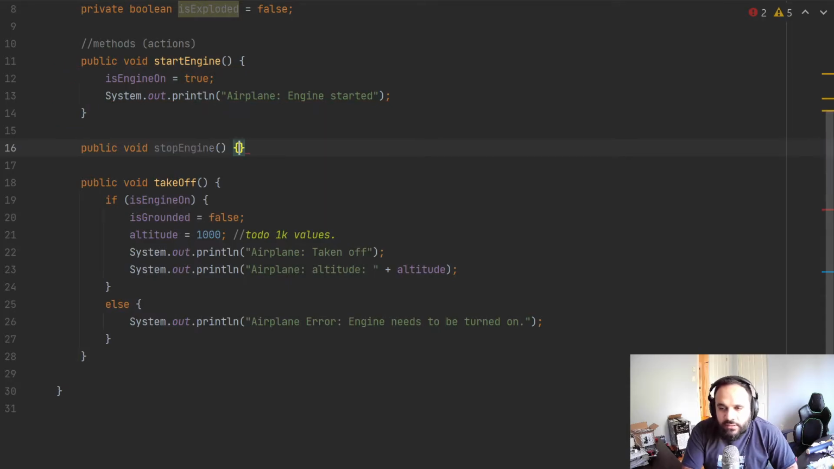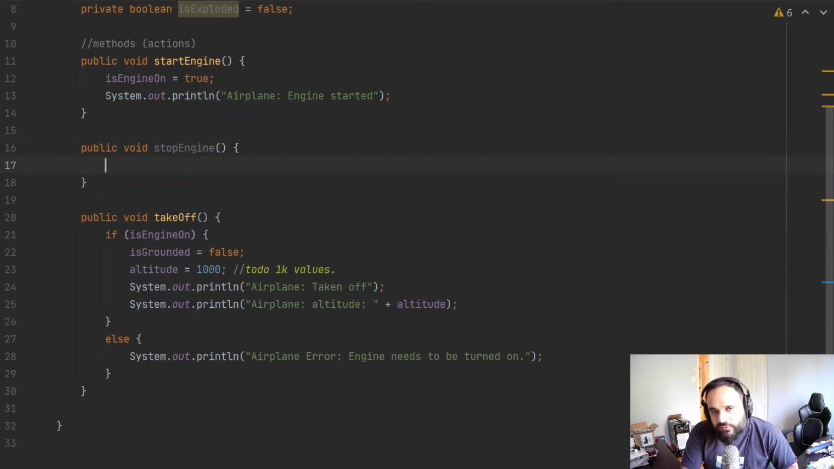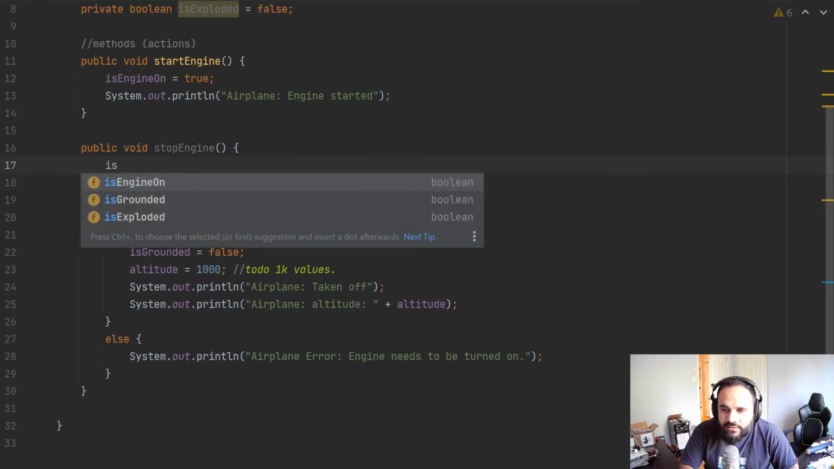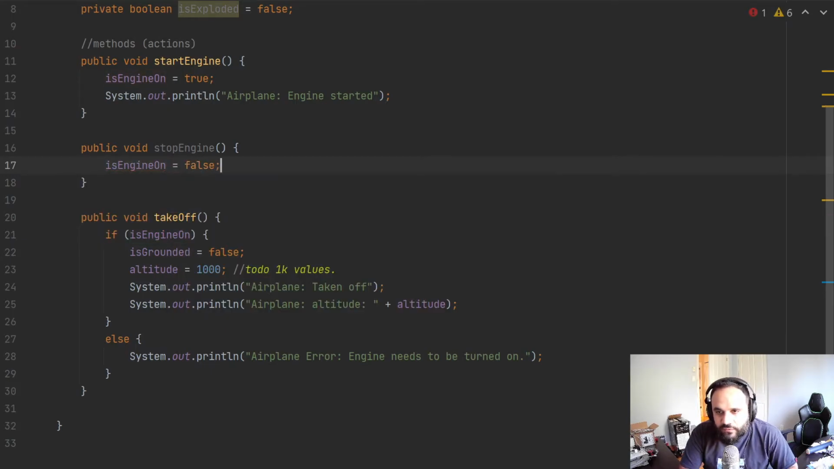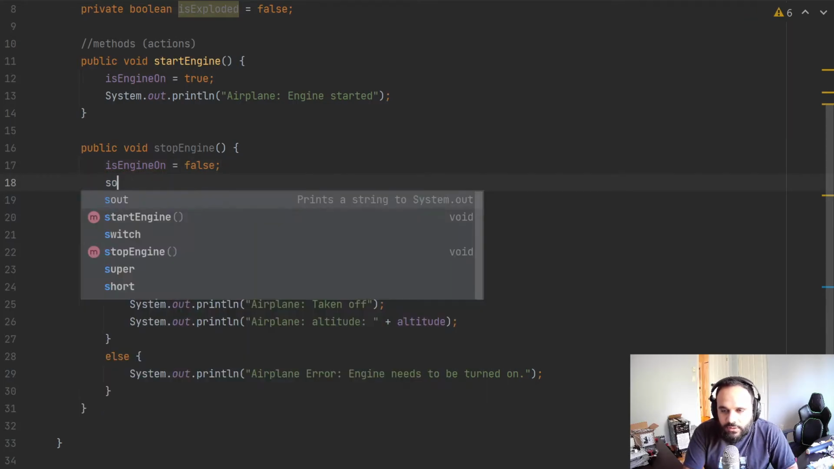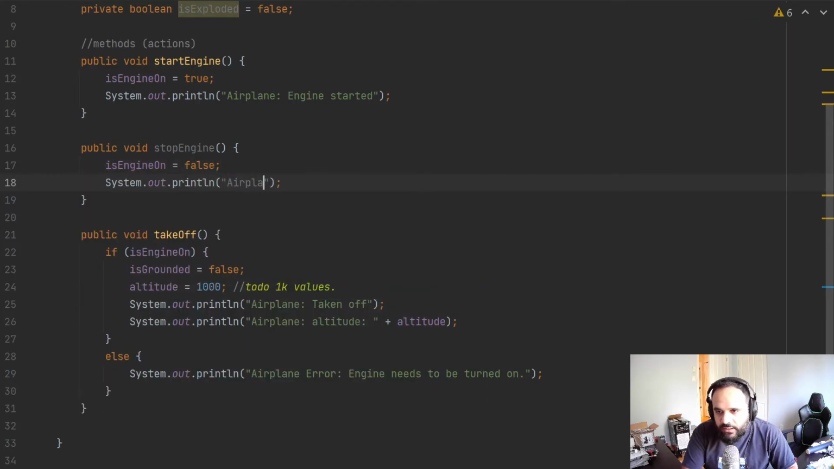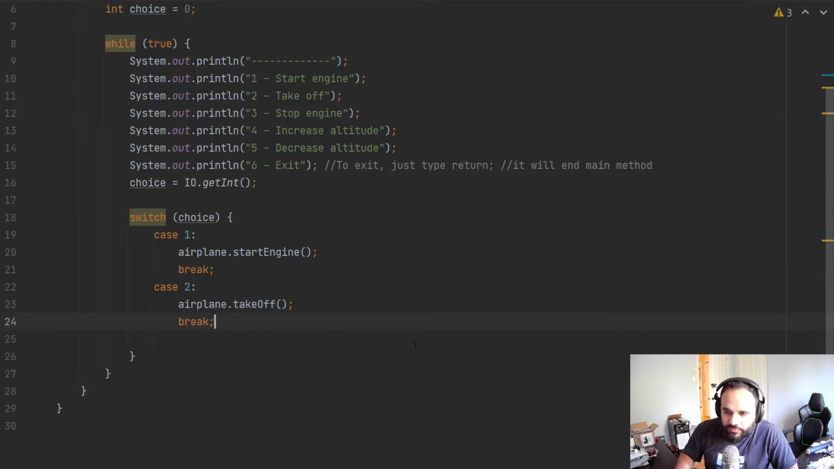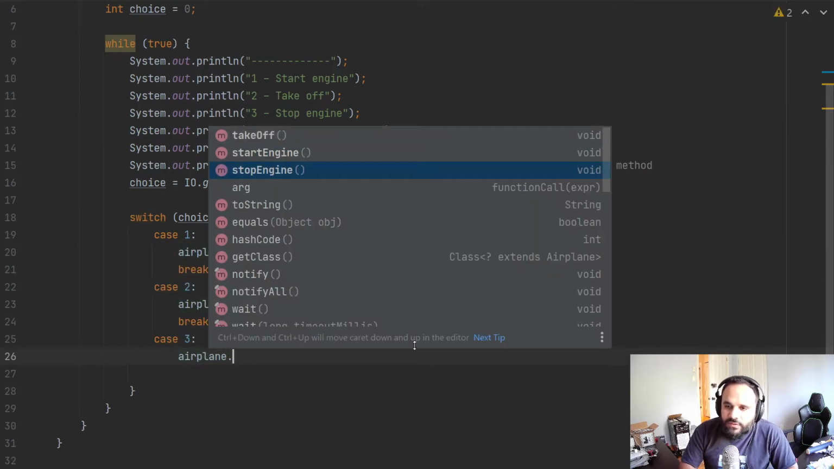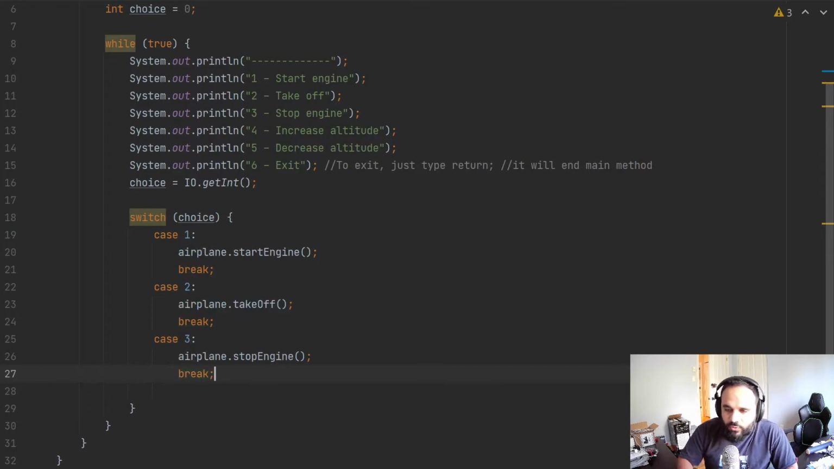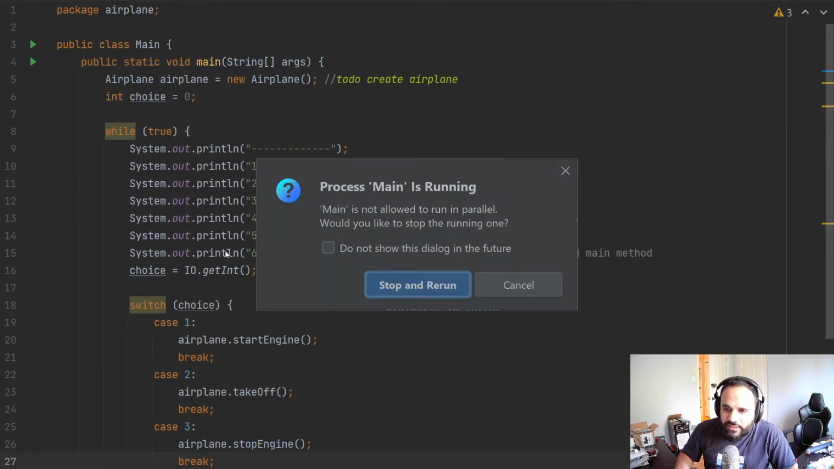Stop engine. And again, remember, we could come back to our previous methods at any time and change them. So in this case, is engine on, we're going to set it to false and give back a feedback. Airplane engine stopped. Now the only problem is what would happen. Actually, let me go ahead and put that case. My mind goes everywhere. Stop engine.